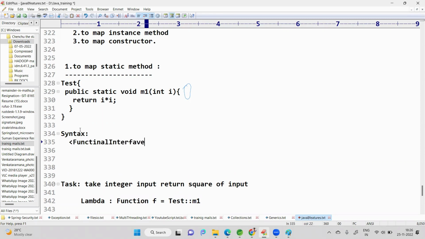Functional interface name, reference variable, then class name, our class name, colon double colon, method name. Just fine. This is the syntax to implement method reference. So this same functionality I want to implement through method reference.